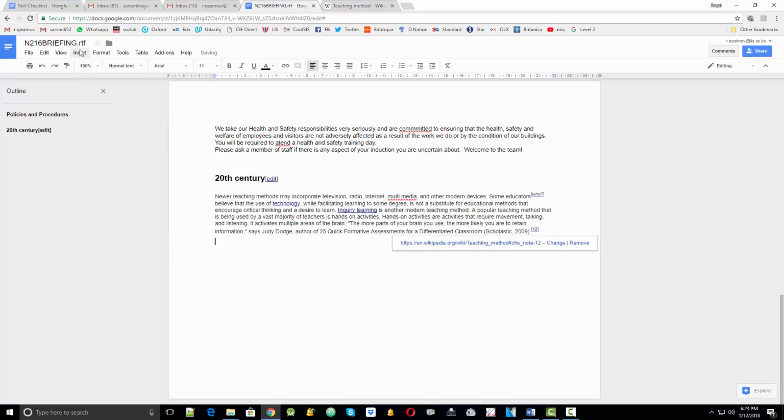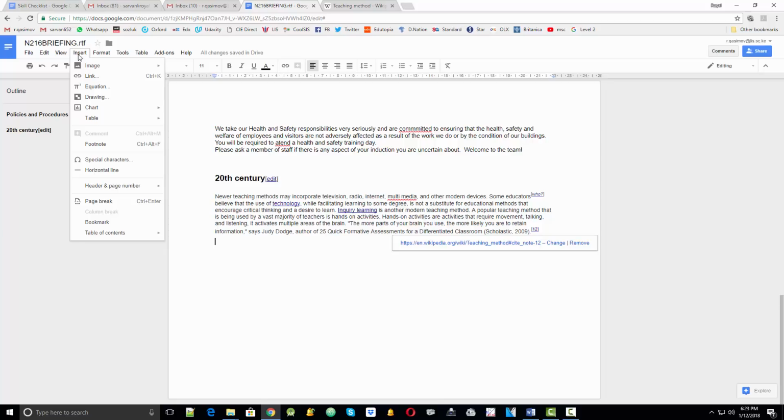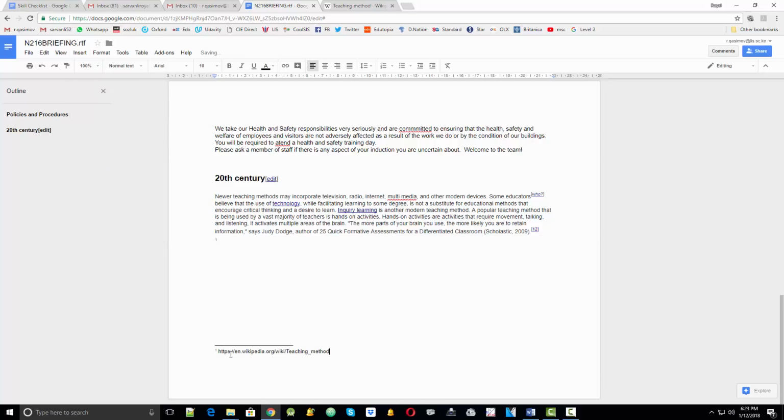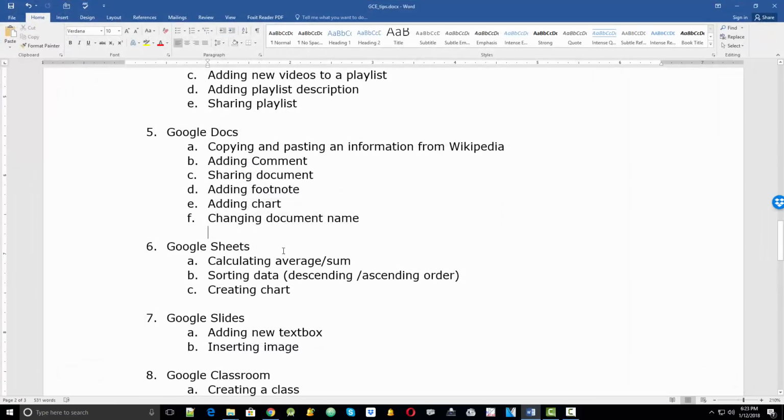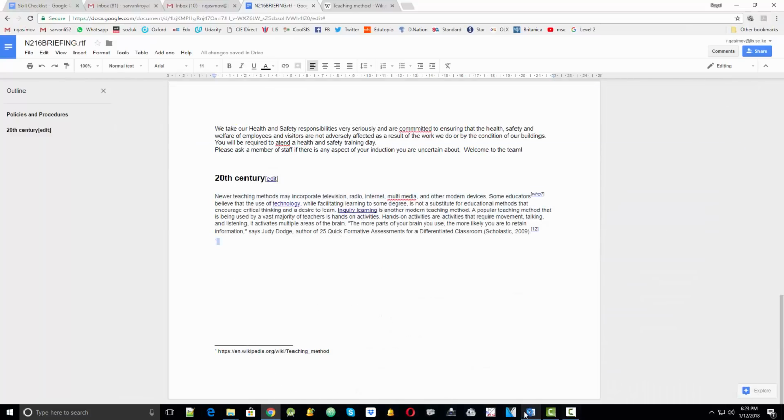So to add a footnote, you need to go to insert and then click footnote and then paste the web address here, and this is how you can add a footnote into your document. Okay, and then changing the document name, this is very easy. You can change your document name through here. Just type any document name here. Okay, so I'll just leave it as it is.